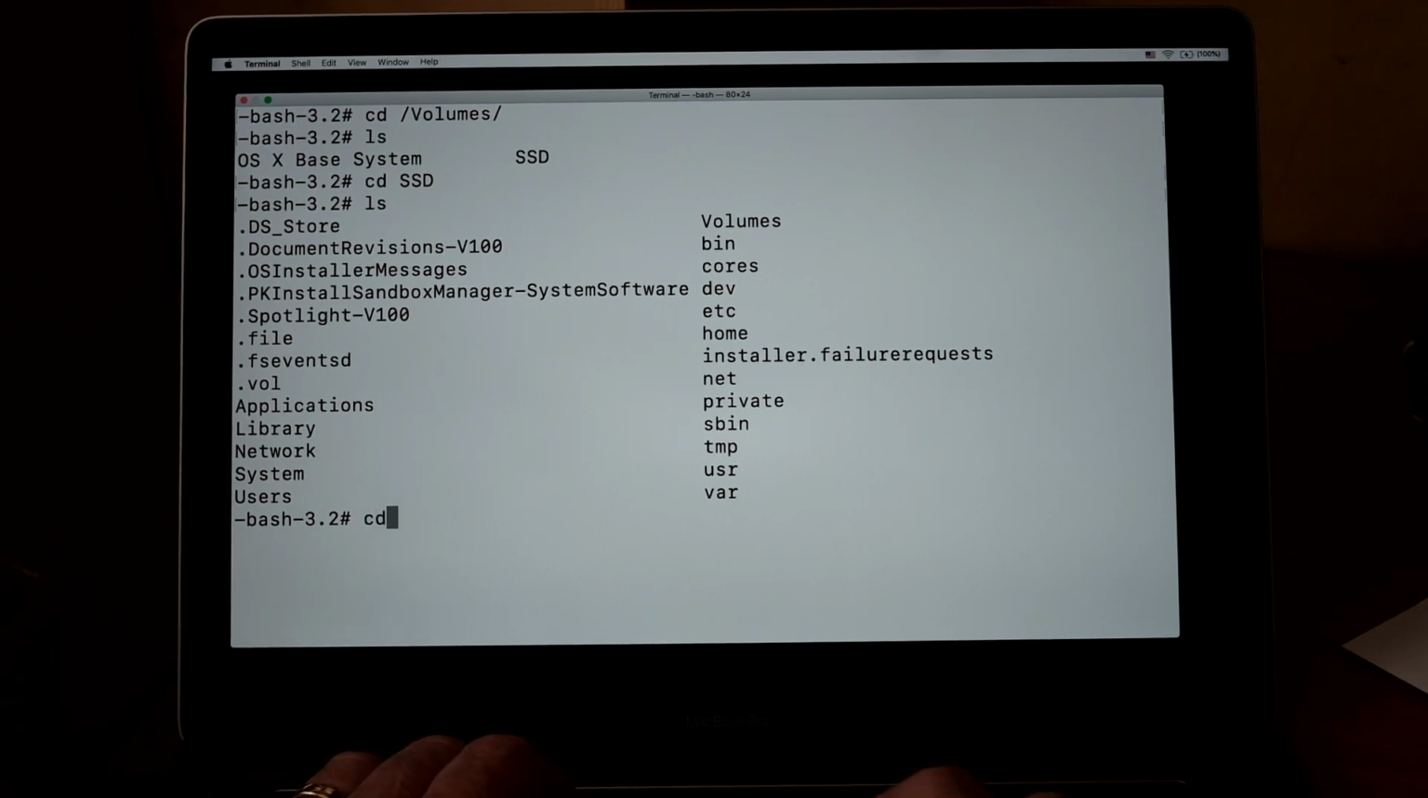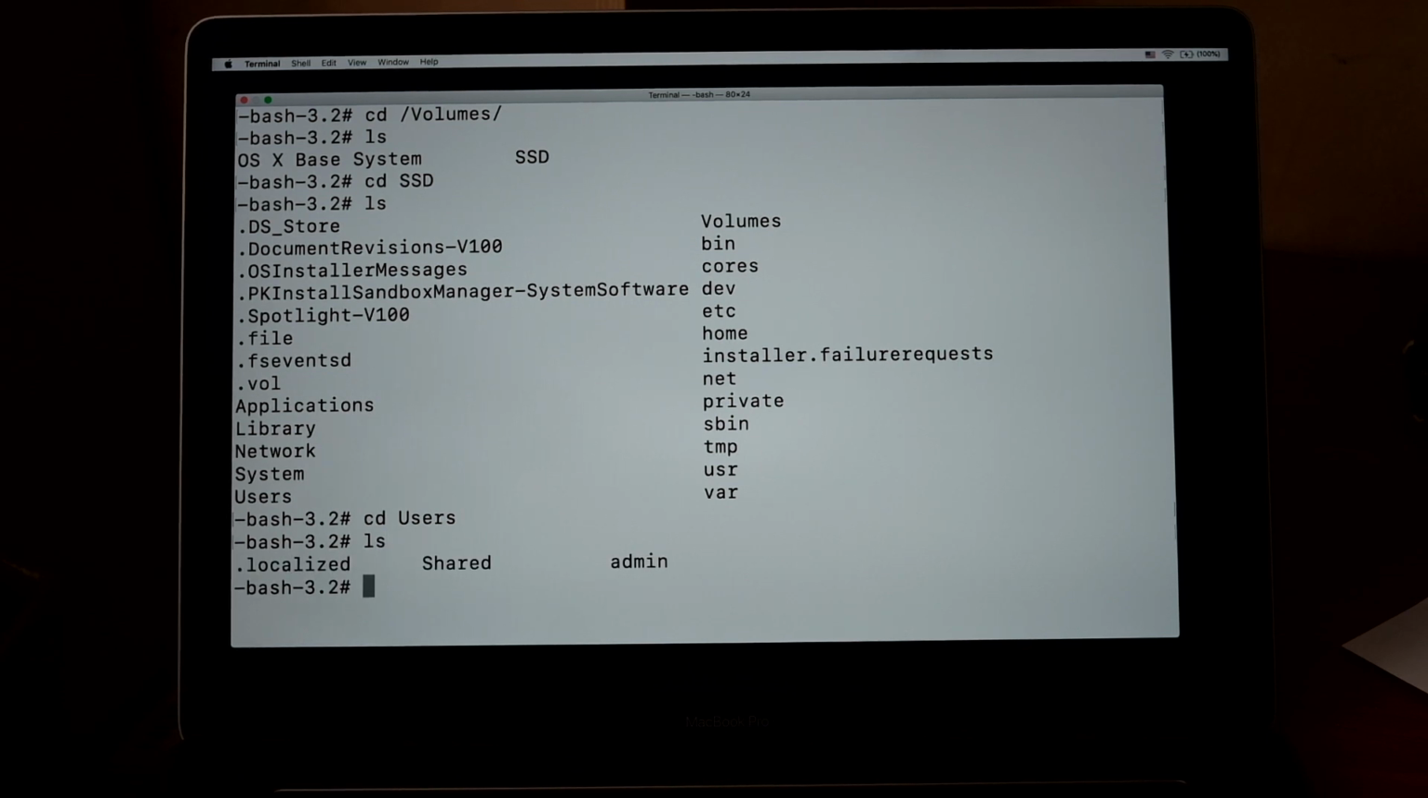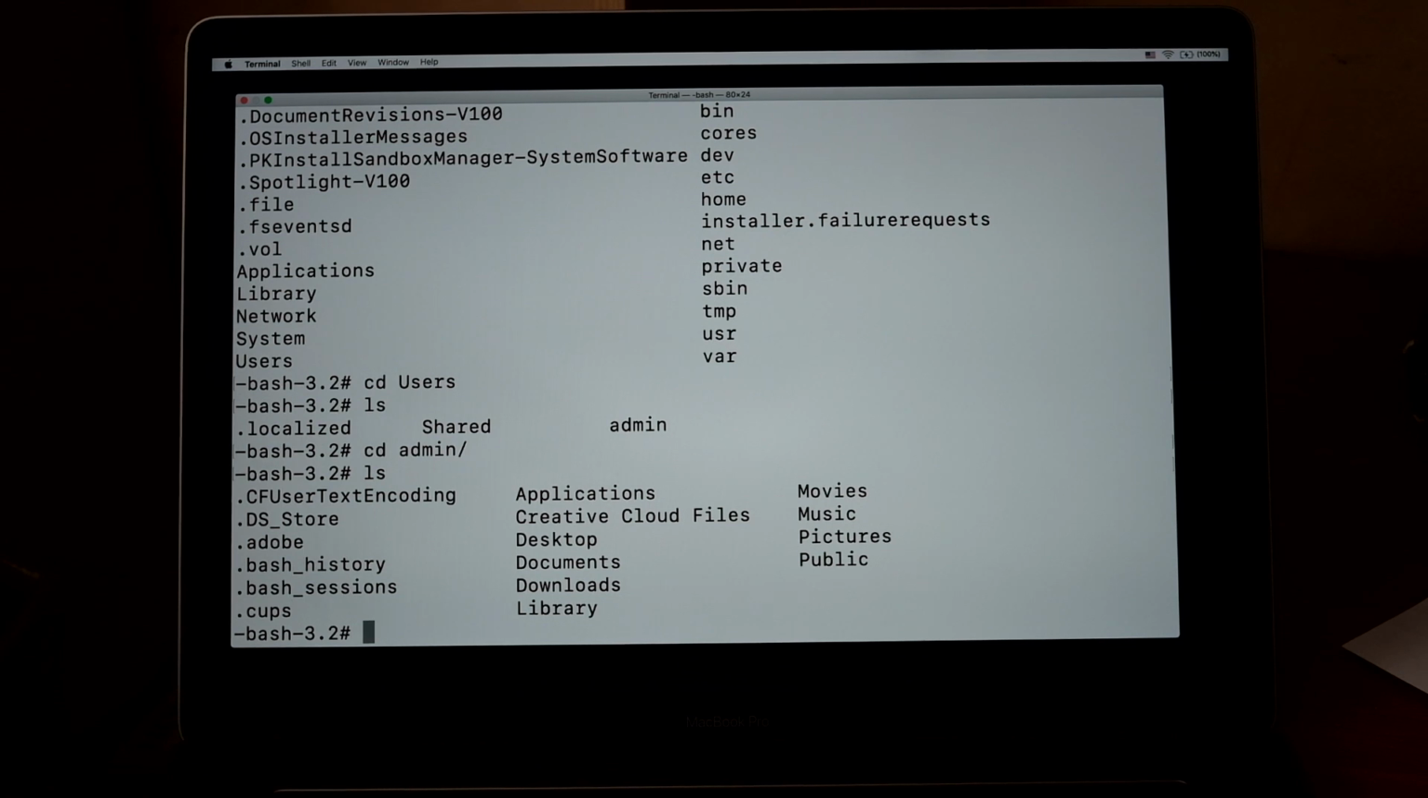I want to get into the Users folder. Remember, it's with a capital U. And we're going to ls again. You can see we have Localized, Shared, and admin. Admin is my account. I'm going to type cd space admin. I'm going to type just the first two characters and hit Tab to autocomplete. Return. ls again. There's my home directory.